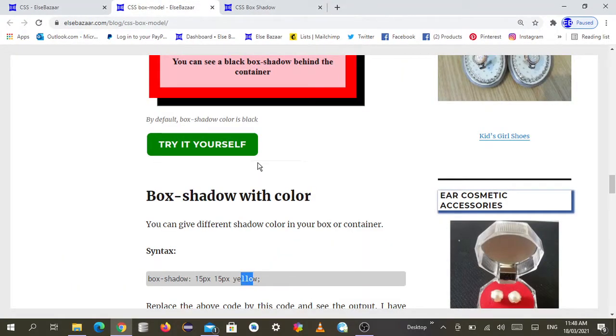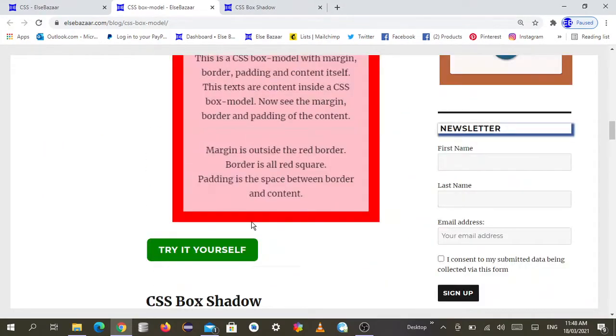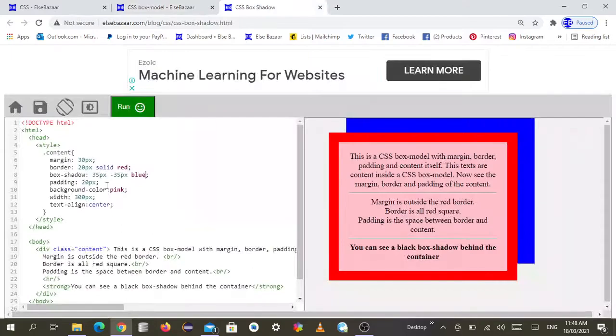For your better understanding, I recommend you try it yourself. You can go to elspada.com/blog and then follow the tutorials, and here you can try it yourself and see the result live.